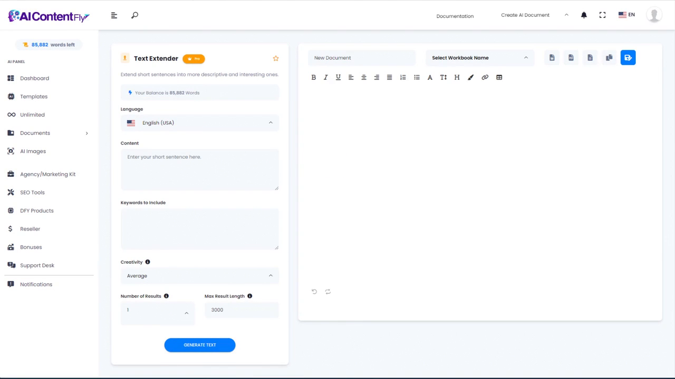Next up, we have our text extender. That's right, you can make something longer. So, for example, a very short sentence is, aquascaping is a fun hobby. I want to expand on that concept, right? So I'm going to throw in a few keywords, something that has to do maybe with an aquarium and maybe with it being easy. Let's see what it turns that into.